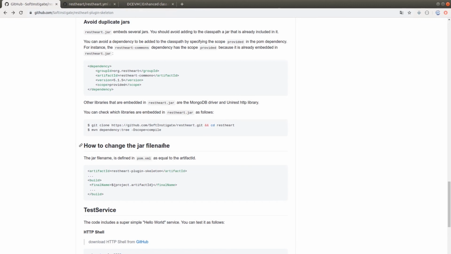If one or more dependencies are already available inside the core, it is necessary to ensure that they are not being duplicated. This is done by adding inside the Maven configuration file the scope provided block. As we can see, it is automatically inserted for Restart Commons because the same dependency is already integrated inside restart.jar. Of course, we can look at the libraries which are already included by executing the command mvn dependency:tree -Dscope=compile.